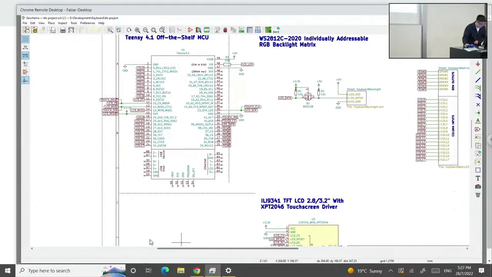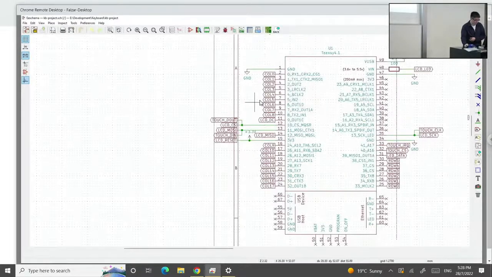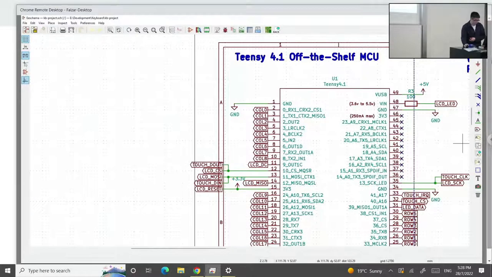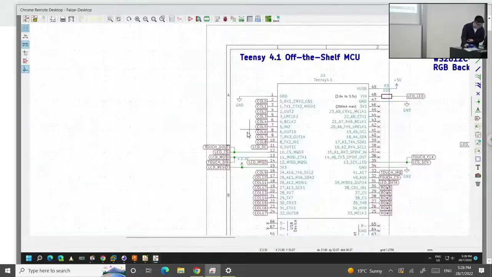Okay, so next would be the microcontroller. In my design, I decided to be lazy and just use an off-the-shelf microcontroller. The good thing about this is that you basically can abstract away all of the supporting circuitry on your microcontroller, because it's all provided for you. So here I basically mapped all of the columns and rows to the different inputs. All of my columns are on the left side and all of my rows on the right side, and then the other stuff is for the screen I've put into my device.